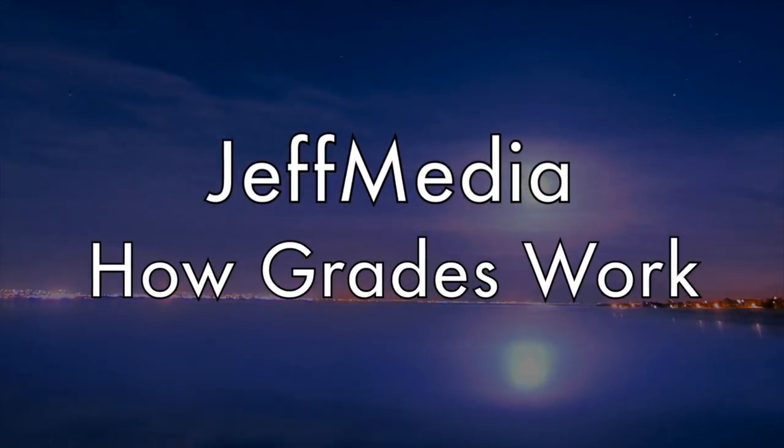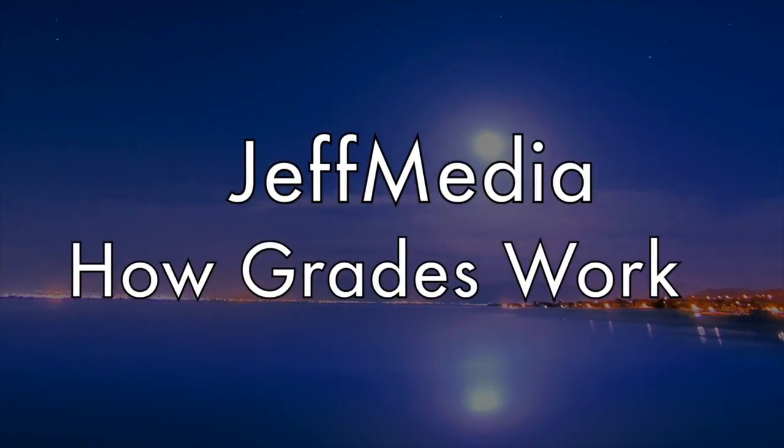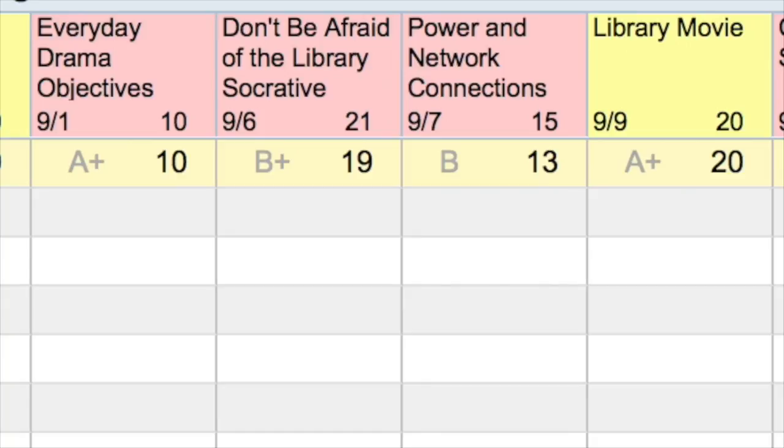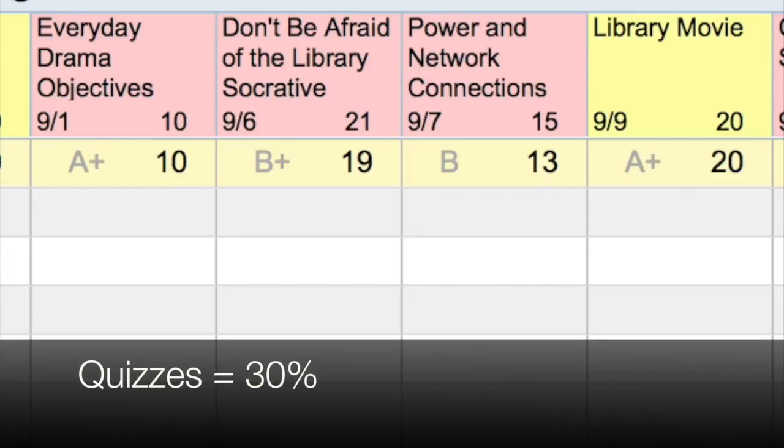I wanted to send a video home to show you how grades work in my class. Take a look at the names of the assignments at the top. I have 3 categories. The first category is quizzes. In my gradebook, they're marked pink, and they're usually the easiest assignment for my kids to complete.